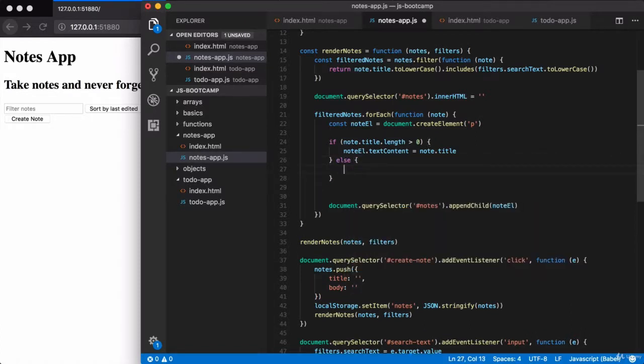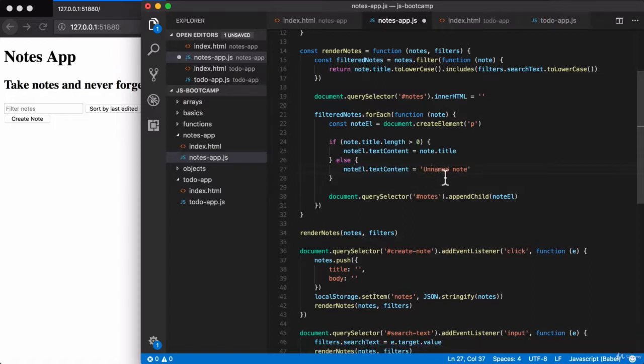In this case, we're going to set note element.textContent equal to a generic string, something like unnamed note. Now notice we're not actually updating the note object's title property, we're just displaying something in place of the non-existent title. Now that we have this in place, we can actually test our work.